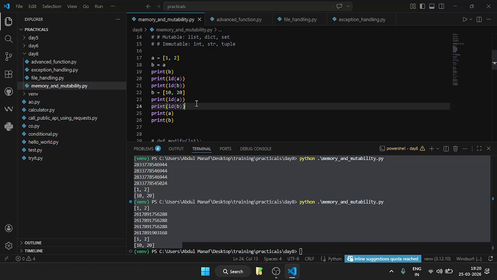So that kind of behavior will happen for int, string, float, bool, tuple. Okay. These are immutable. You might think that we can change the value, we are able to update it, right? But internally a new location is created. Okay. So it's kind of immutable behavior.